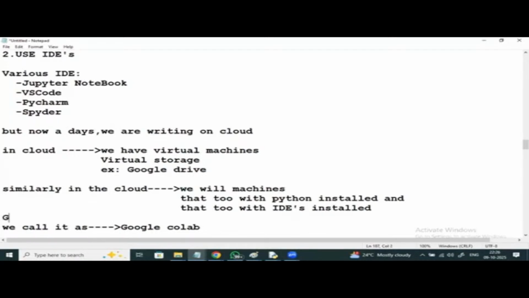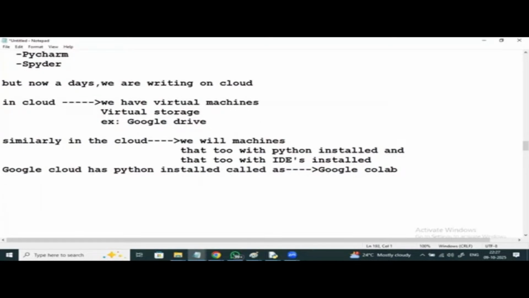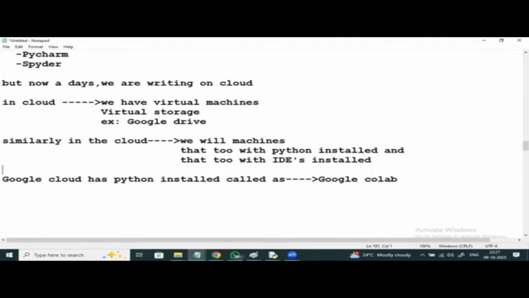So Google Cloud, what is that? Google Cloud has Python installed, called Google Colab. People can work with Google Colab without any Python installation. I'll show you with Colab, and also how you can install it on your local machine. It hardly takes 1 minute to install Python on your local machine.